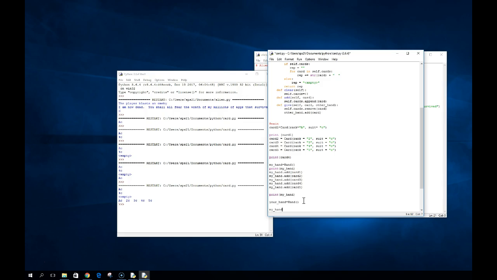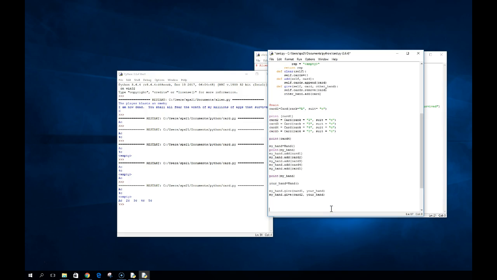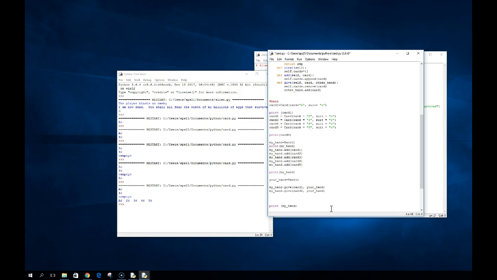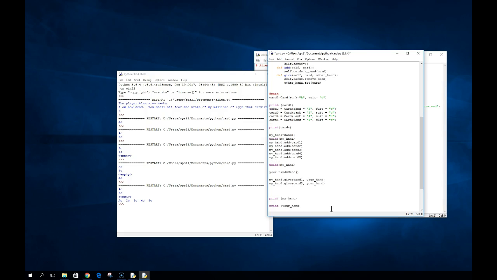So my hand.give, I'm going to pass card 1 to your hand. And maybe I'll give you card 2. So card 1 and 2. So now I want to print those out. And so I want to print my hand, and I'm going to print out your hand. I want to make sure that that really did work.